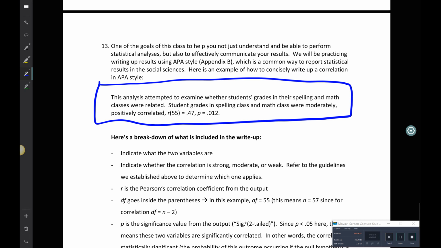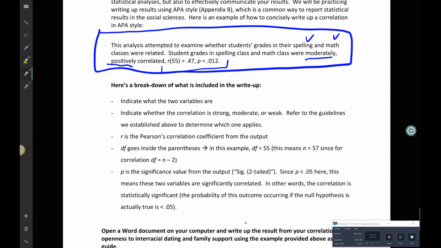This analysis attempted to examine whether students' grades in their spelling and math classes were related. So we can see what the two variables are, their spelling and math scores. Student grades in spelling class and math class were moderately, that's the strength, positively, is it going up or down, correlated. We see here, this is where it starts to get really technical. This is where you're working on the technical APA formatting. And so there's more description of this, but this 55 is our degrees of freedom.